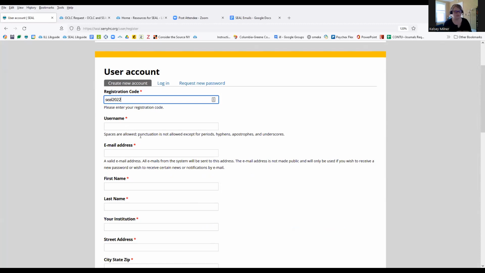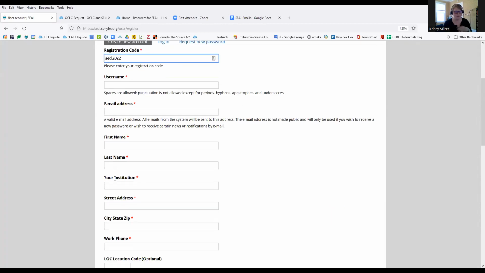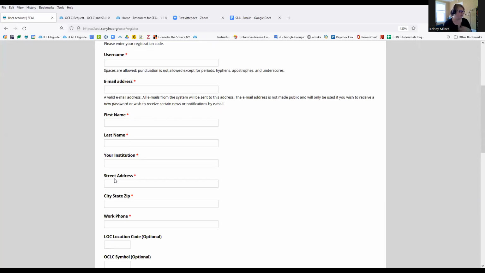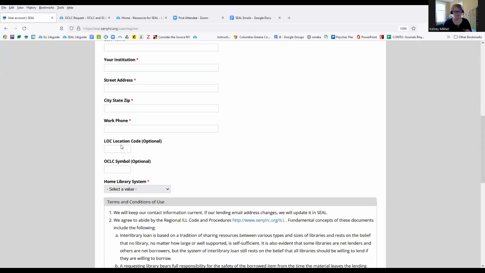Just has to be something that you'll remember because this is what you use to log into your account. So then you would fill in the rest of your contact information, including your name, email, institution, work address, and phone number. You can also choose to include your library's OCLC or Library of Congress codes, only if you happen to know them. It's totally optional. We'll locate those if you don't know what they are.